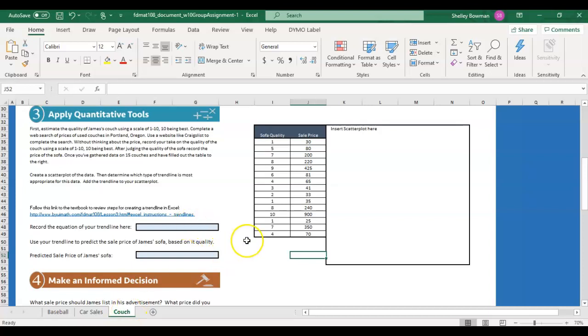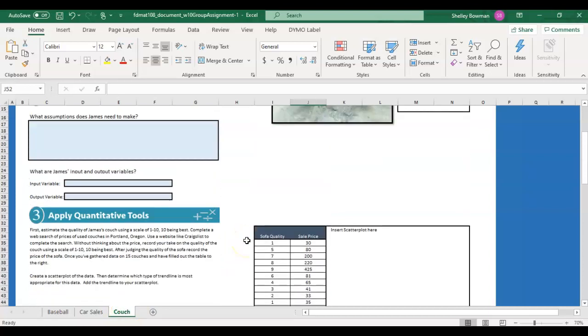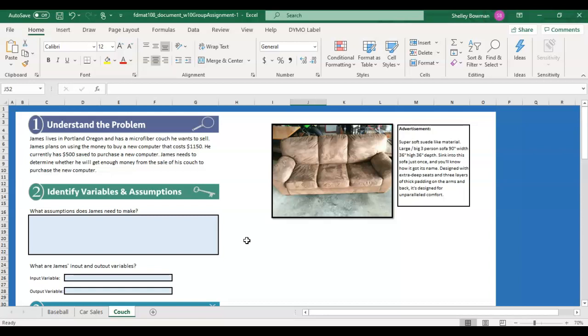To the couch section. We'll start at the beginning. James lives in Portland, Oregon and has a microfiber couch he wants to sell. James plans on using the money to buy a new computer that costs $1,150. He currently has $500 saved to purchase a new computer.